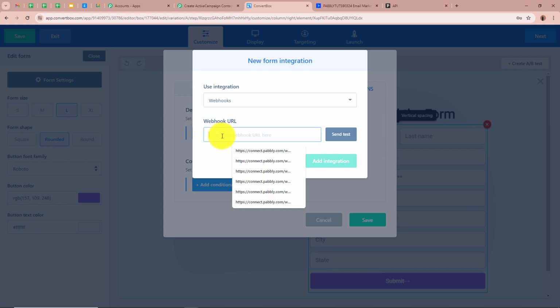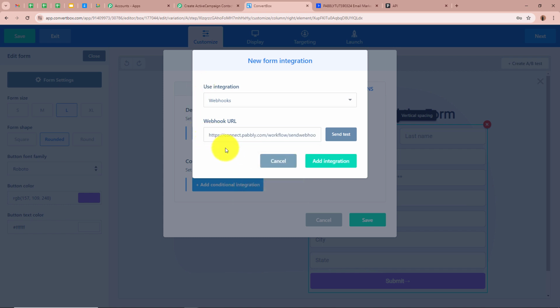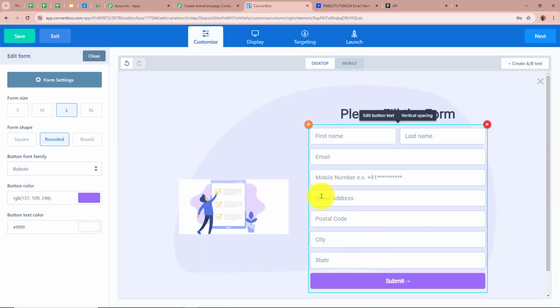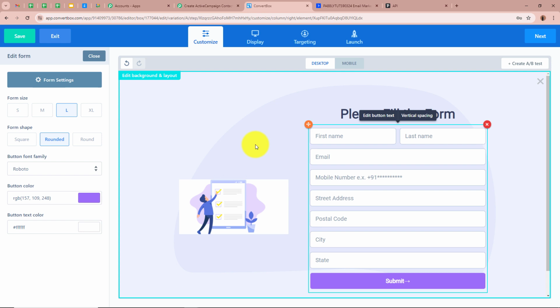Over here it is asking for a webhook URL, so I'm going to paste the webhook URL that Pabbly Connect has provided us, and then click on Add Integration. As you can see, after clicking on Add Integration, a webhook is added successfully. Now I'm going to click on Save. As soon as you click on Save, the webhook is going to be added.